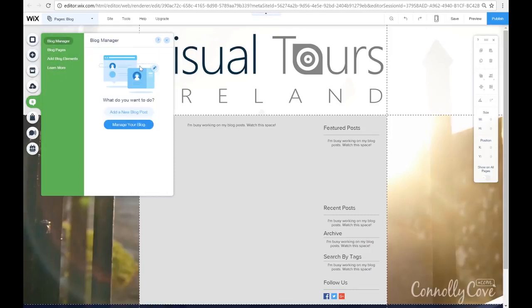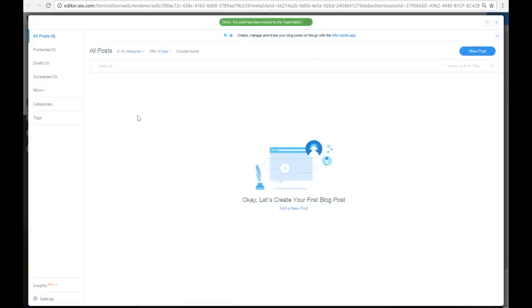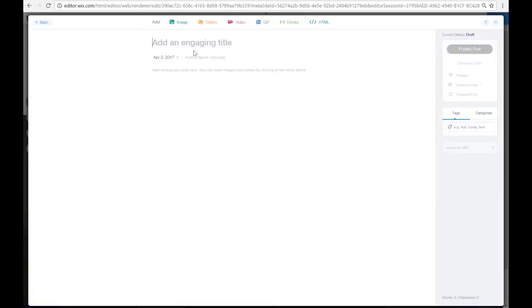If we go back to the blog manager and we manage our blog, so I'm going to add a blog post in this section, and if we just add a new post with this button, add an engaging title, so Travel Now, author name John Doe, Jane Doe, anonymous person in other words, and start writing your blog.